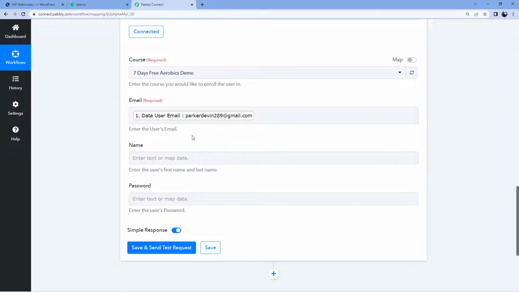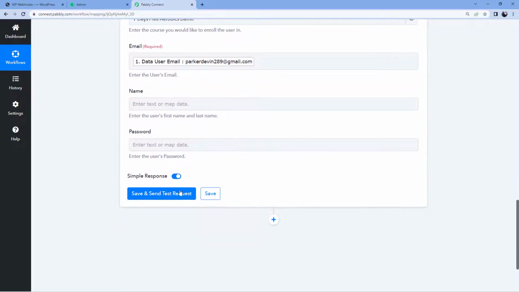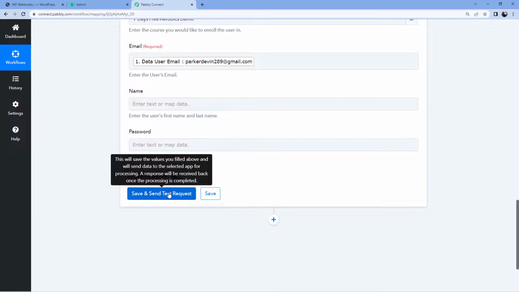After mapping the email address, it is asking us for the name and password. The fields of name and password are not mandatory, not required, so we can ignore these fields for now. If you have received the name of the person who is registered to your WordPress site in your response, you can also map the name over here. So after mapping the email address and ignoring these two fields, we just have to click on Save and Send Test Request.